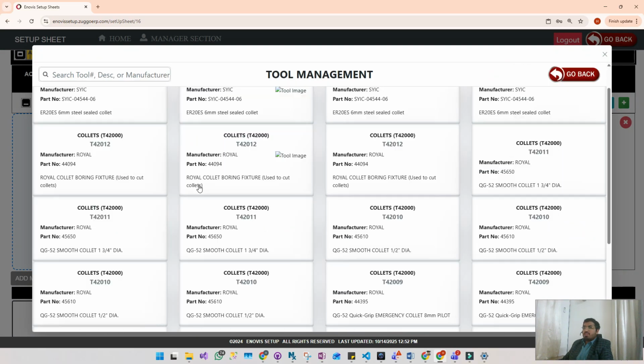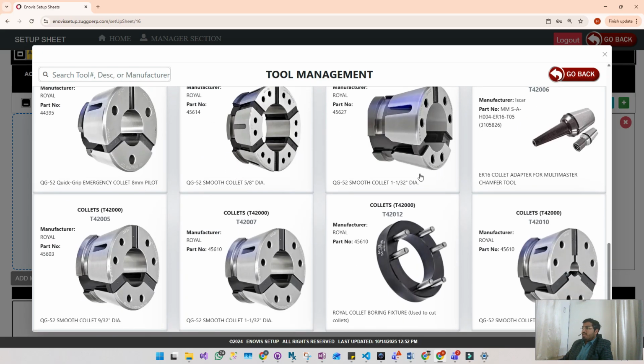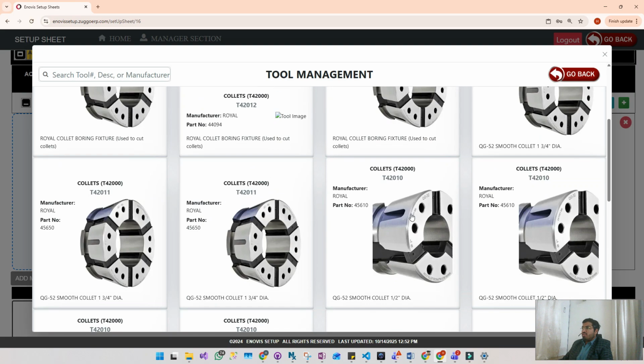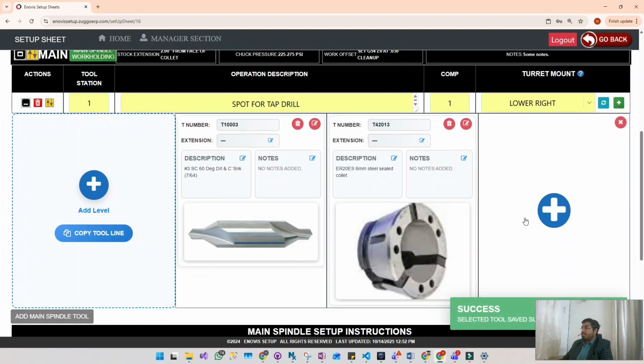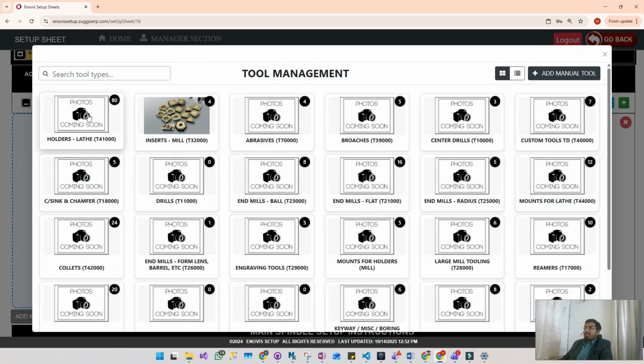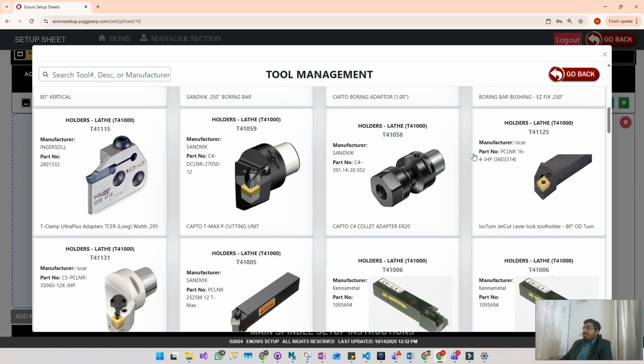Okay, so let's go to collet and let's add some collet here. So these collets are added previously, but let's see if we can add any of the collet here, and we are able to add this collet here. And now we can add a holder. So let's click on this plus button and go here, and let's see which holder we need and which holder we can find.